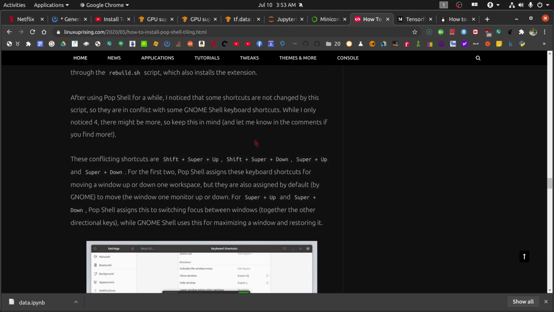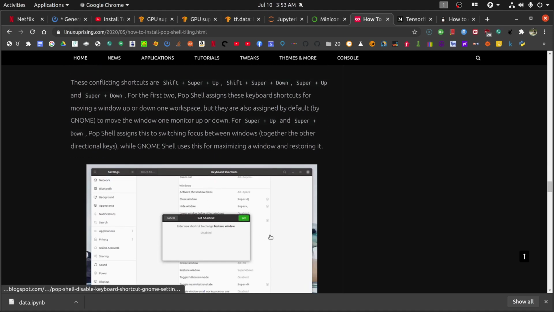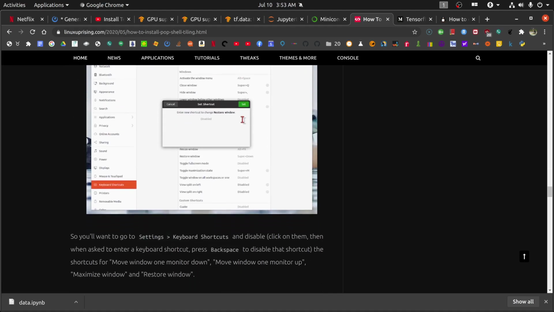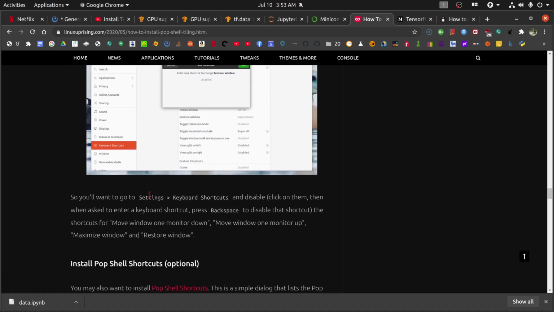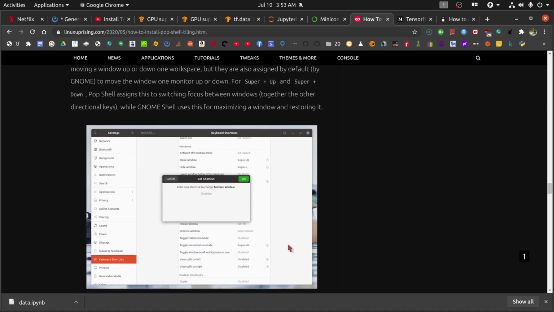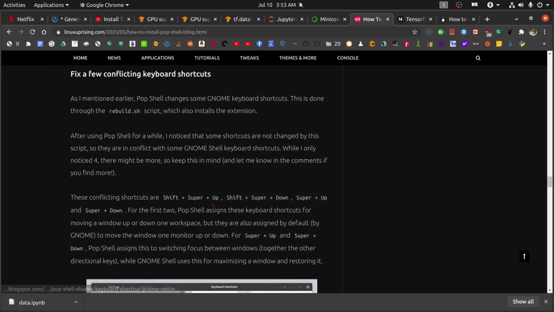So the shift plus super plus up, shift plus super plus down, super plus up, and super plus down should all be disabled. And you can get that by going into your settings, keyboard shortcuts. You click on them and then you hit the backspace and it will disable them. So just those 4 shortcuts.